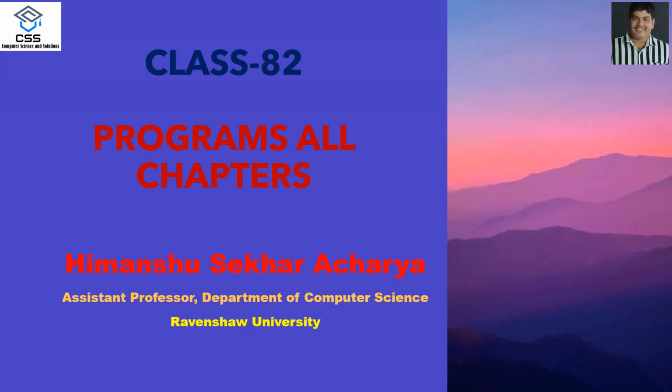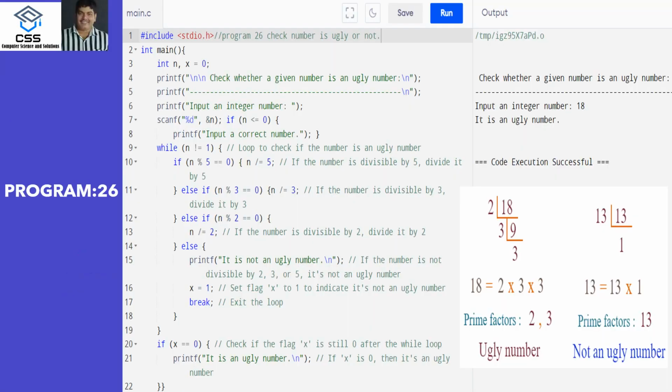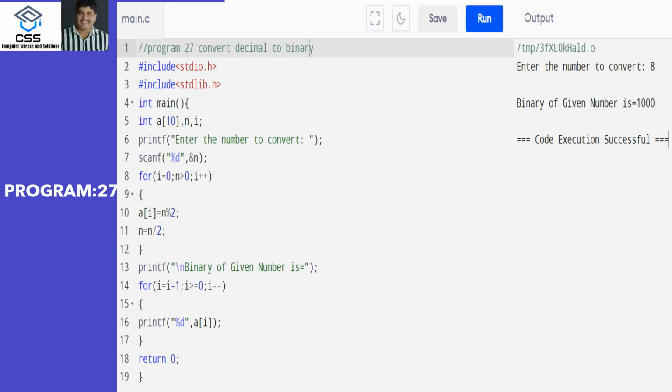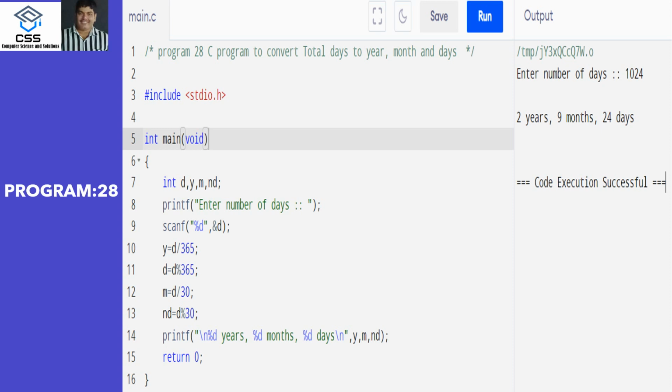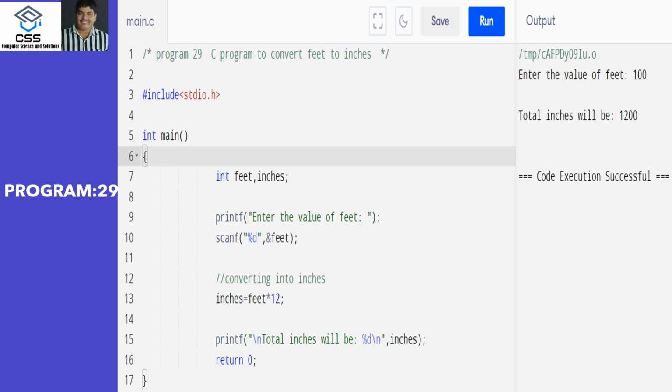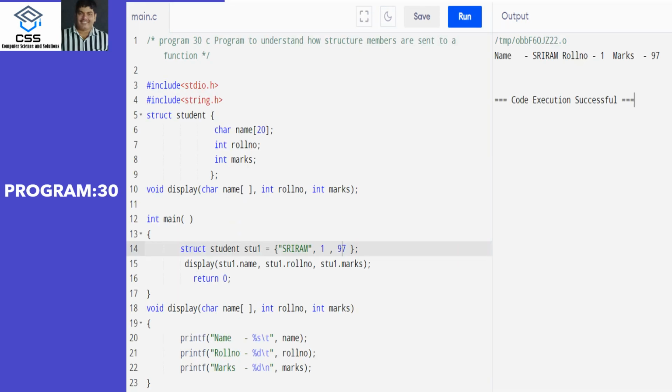In today's class, we are going to discuss a few important questions. 5 important questions to be discussed today. First question: whether a number is an ugly number or not. Second question: convert a decimal value to a binary value. Third question: convert the total days into years, months, and days. Fourth question: convert feet to inches. And the fifth question of today's class: how structure elements are passed through functions.